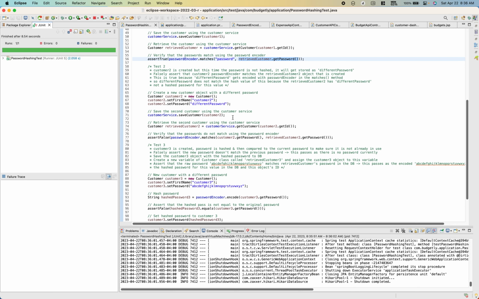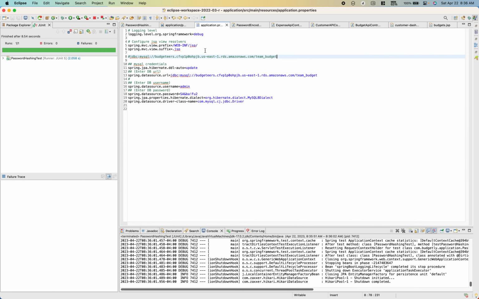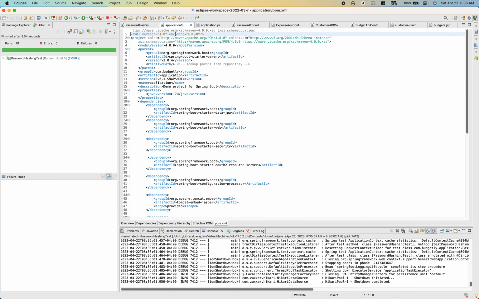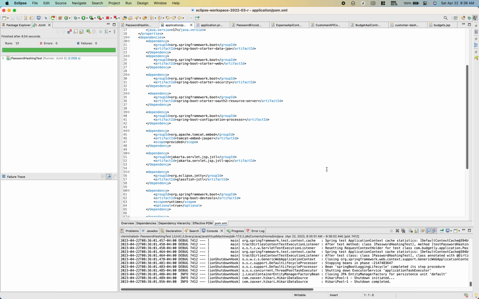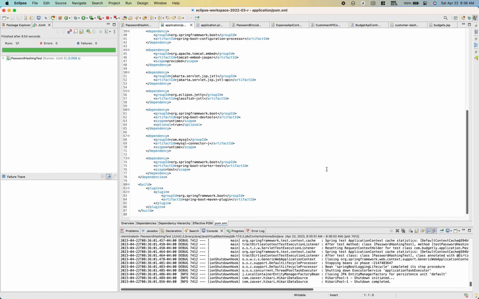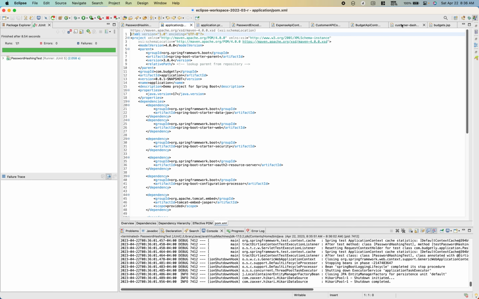And then we also are storing our database on Amazon Web Service. So that's what this is here, this link. And then all of these dependencies are needed to make this project work.